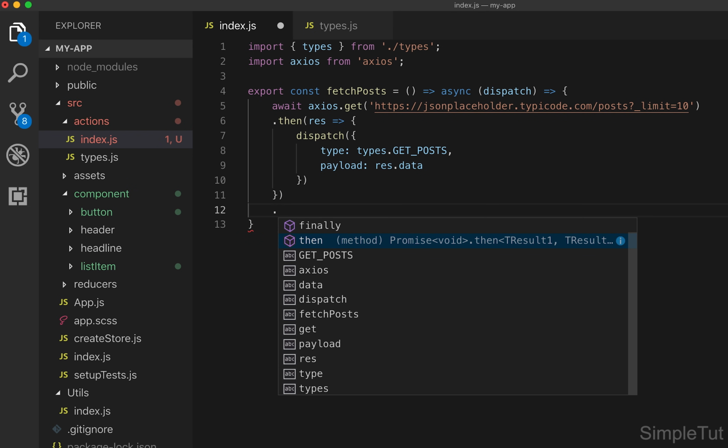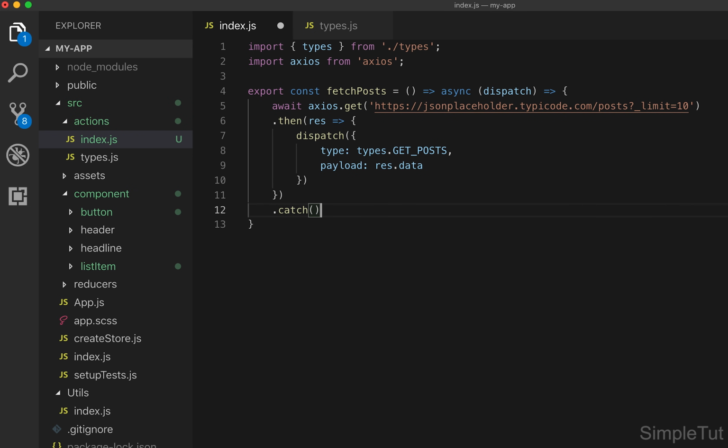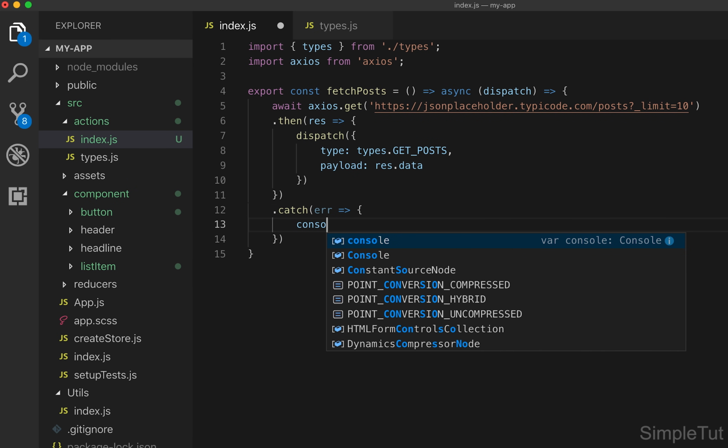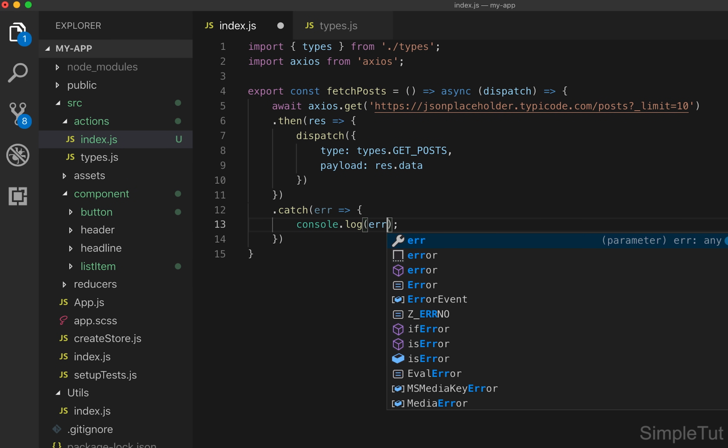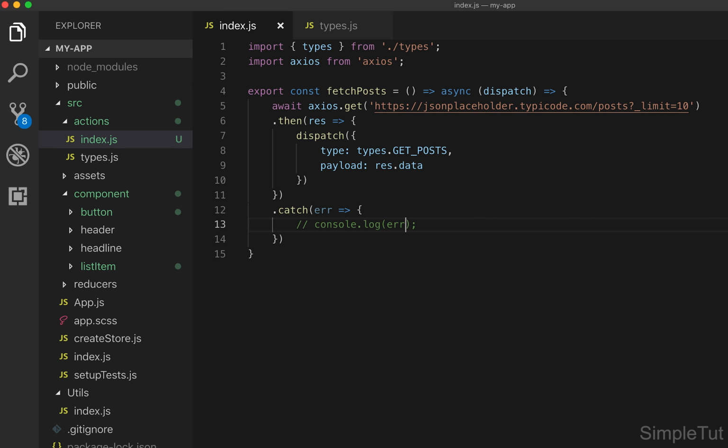And then of course, it's always best practice, we want to catch any errors, so we're going to catch those errors. And then for now we'll just do a console log of the error, but I'm probably going to comment that out for now. And that is pretty much our action creator. That's all we need to do.